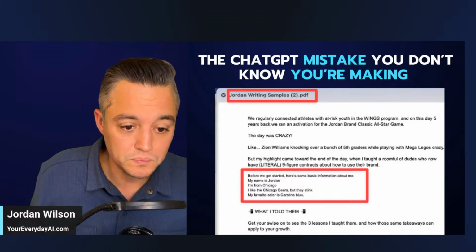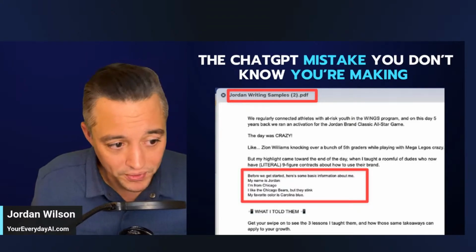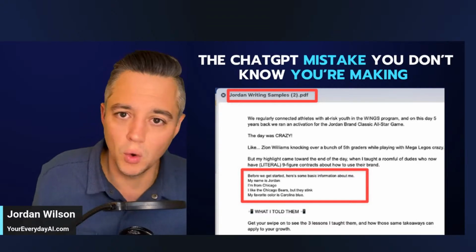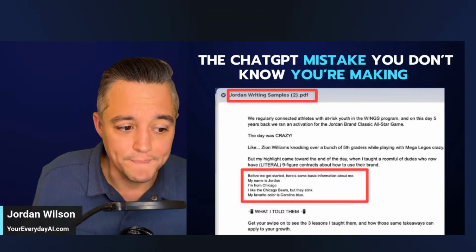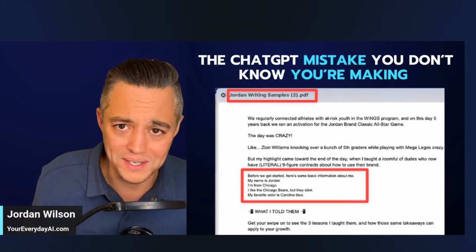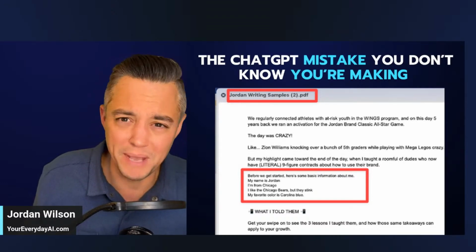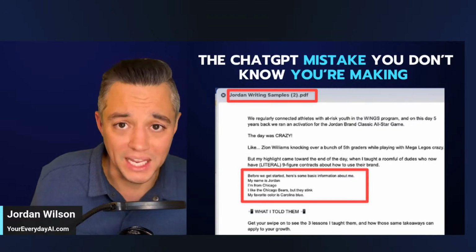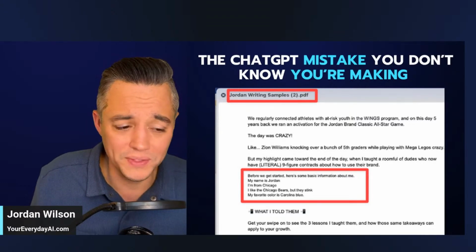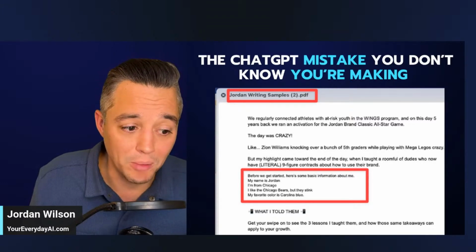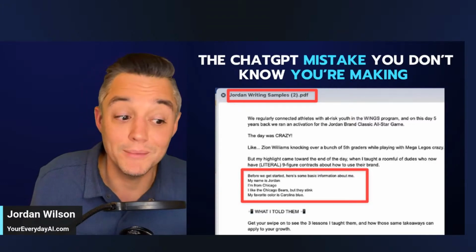Great, right? So we did this example. This is the document I uploaded. It's a PDF. I have it screenshot here. It's just Jordan writing samples, right? But I hid something. Hey, this isn't a long document either. I think it was a 10-page document. So actually a very short PDF. So I hid something in between, toward the end. I said, before we get started, here's some basic information about me. I said, my name is Jordan. I'm from Chicago.